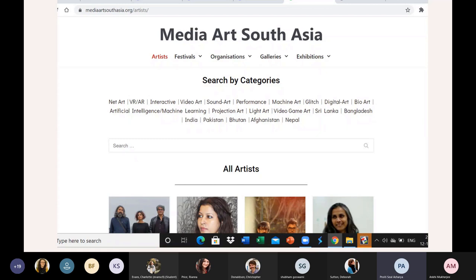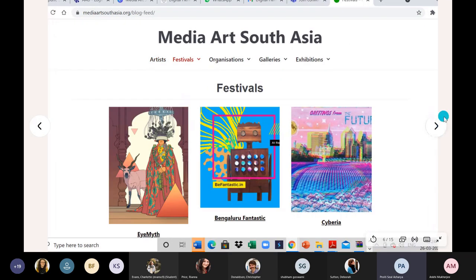But this is still in its earliest stages, and it's just the two of us, and we have no funding, and we have really no one else. So it's just the two of us trying to find more artists and more organizations, getting in touch with them and trying to create this kind of a database. This is the list of festivals that we have. We are trying to make these lists as exhaustive as possible, but as I said, it's just the two of us, and so this is very much in its very, very earliest stages.